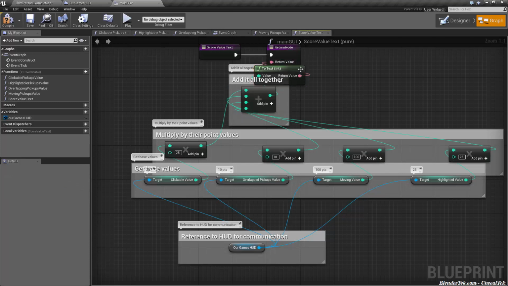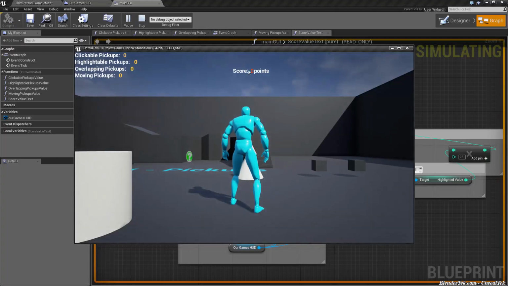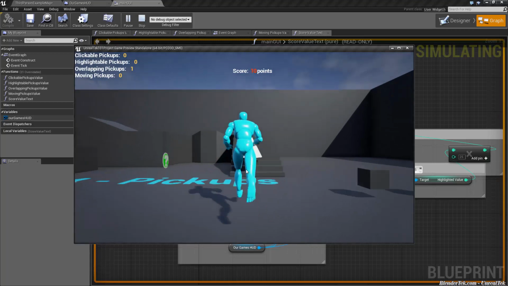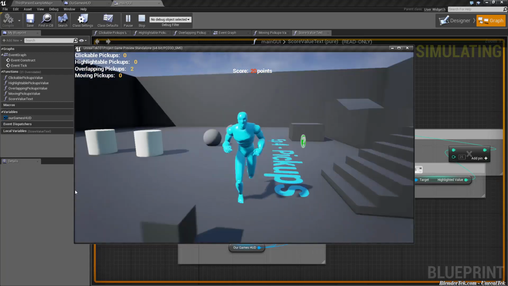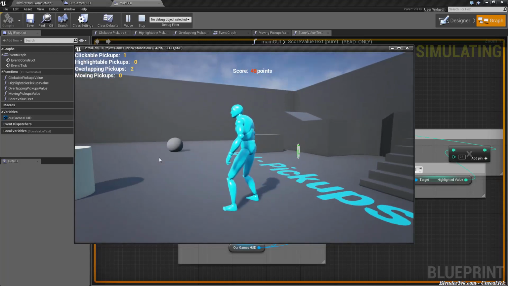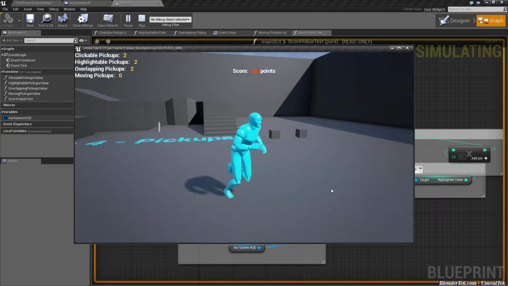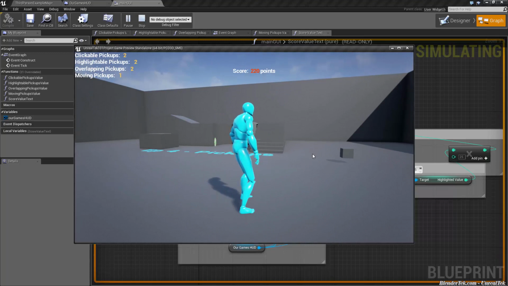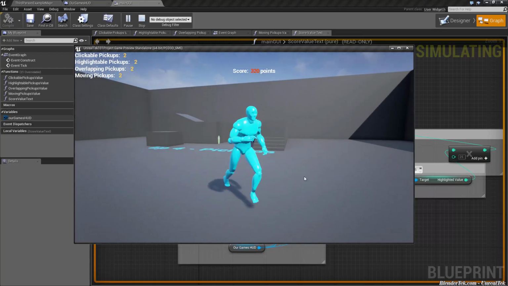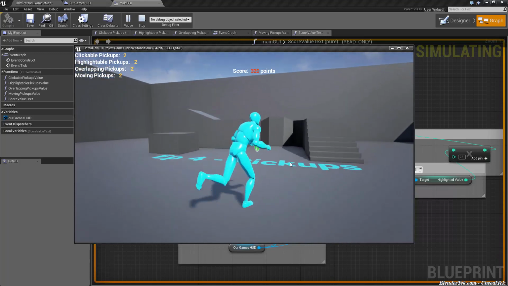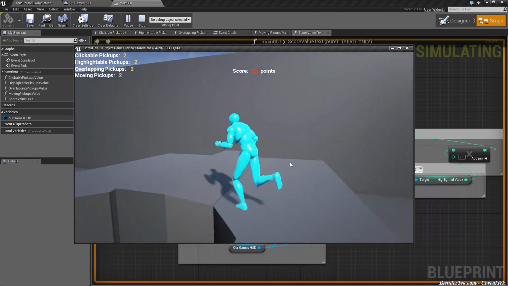So let's see how that works. Compile, save our whole project to be safe, hit play. We now have a score system. Now when we overlap, we get 10, 20, we get 45, 70, 95, 120, and 220, and 320. So a basic point system. So it's as easy as that. You can set up an entire game based on pickups just like that.